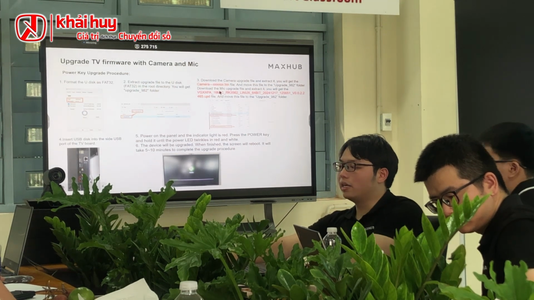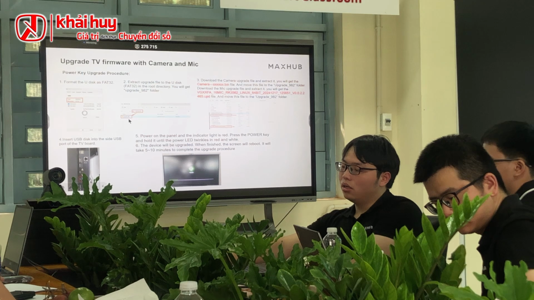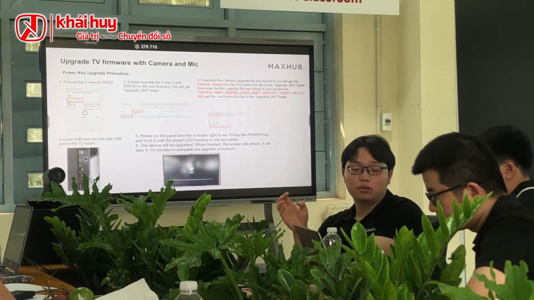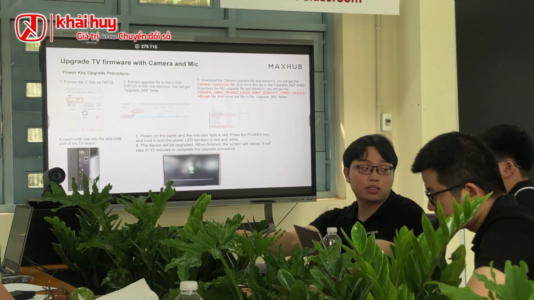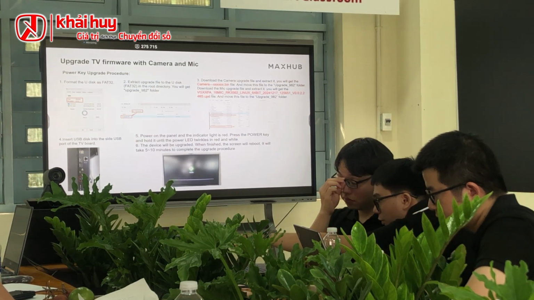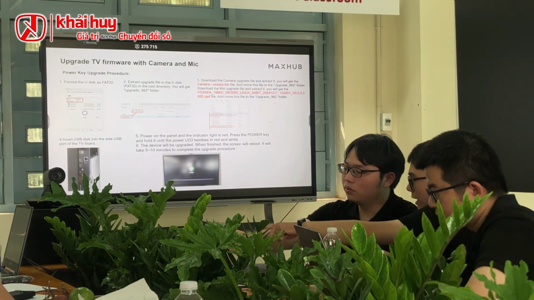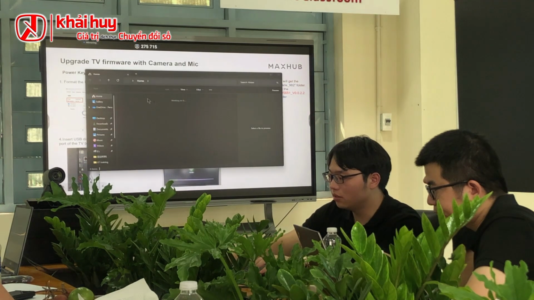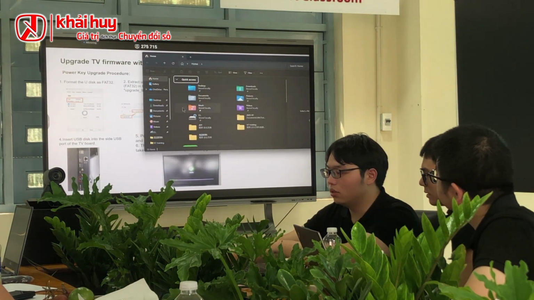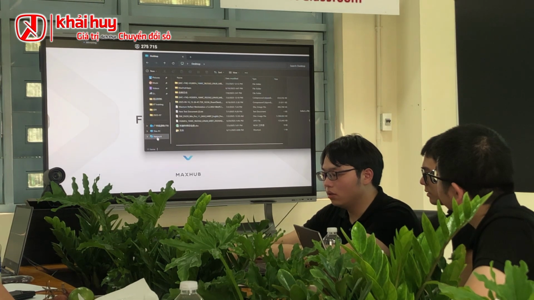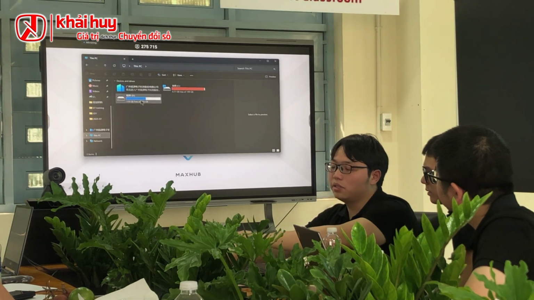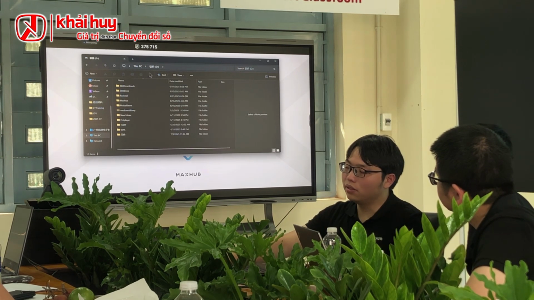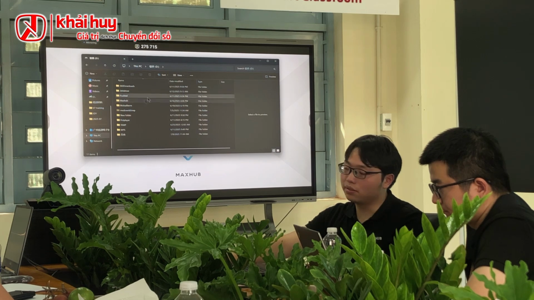And then the third step is just move this folder to the root path of the U disk. This step will be really necessary. Just copy the folder to the root path. The root path is, for example, this is my USB, and the first layer of the disk is the root path.